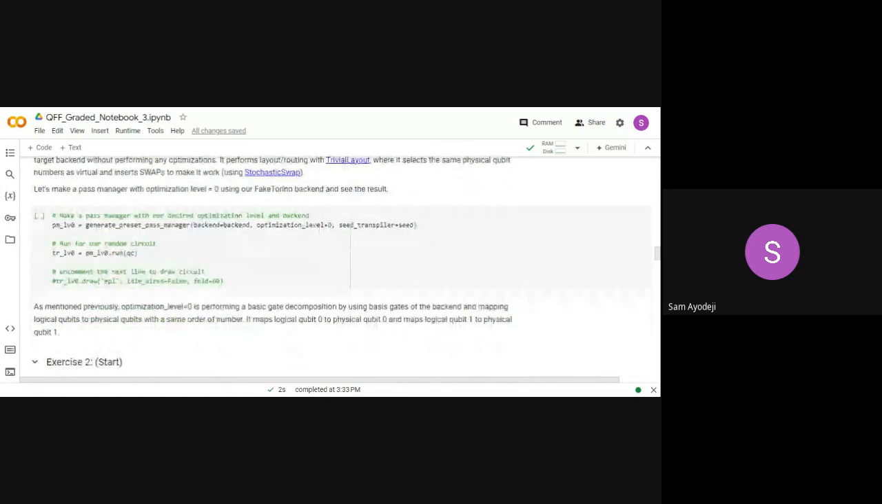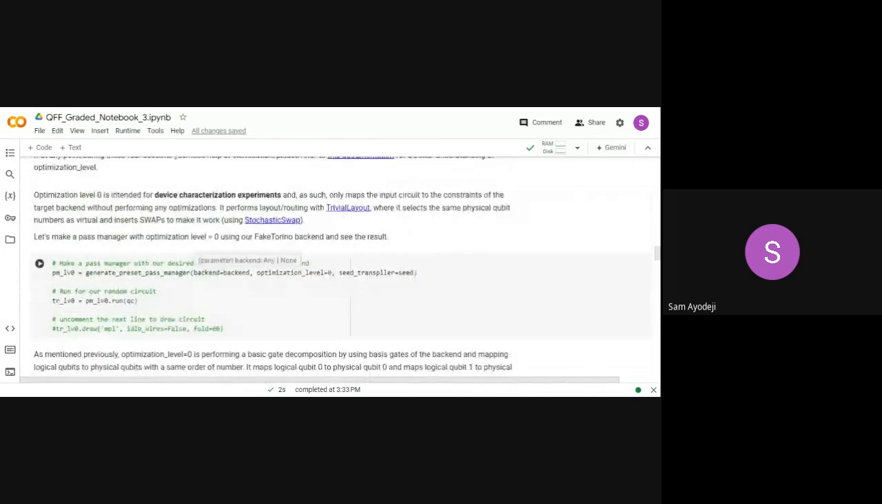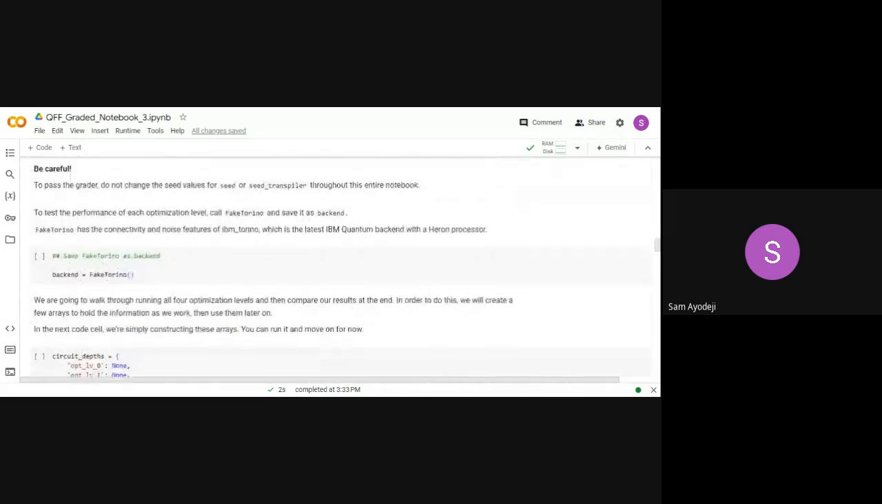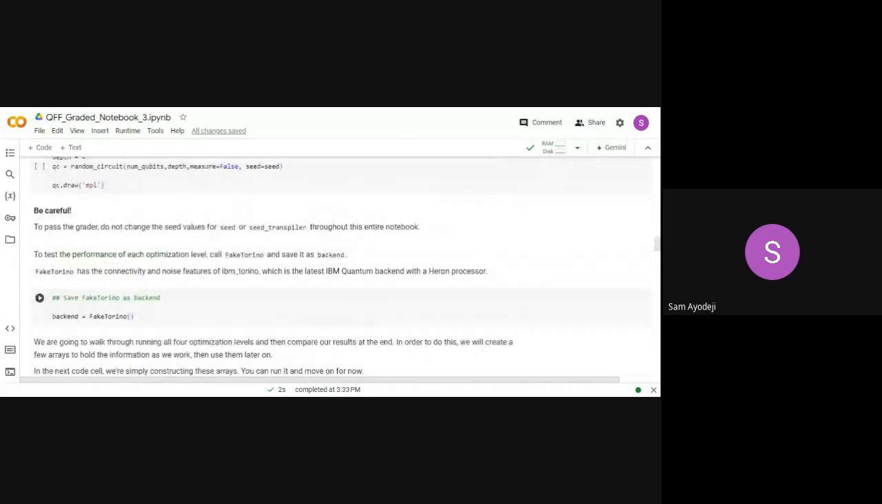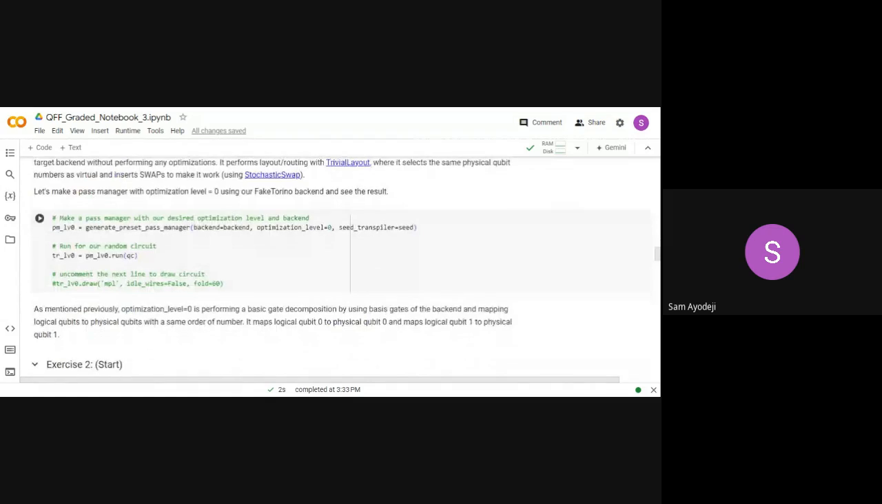We can see that generate pass manager, you have defined your backend. We have defined our backend, and at backend we are using the backend of FakeTorino. That's our backend that was specified earlier, and we are linking it to the backend. For optimization level, we have 0, 1, 2, 3, but in this one, we are setting it to 0.